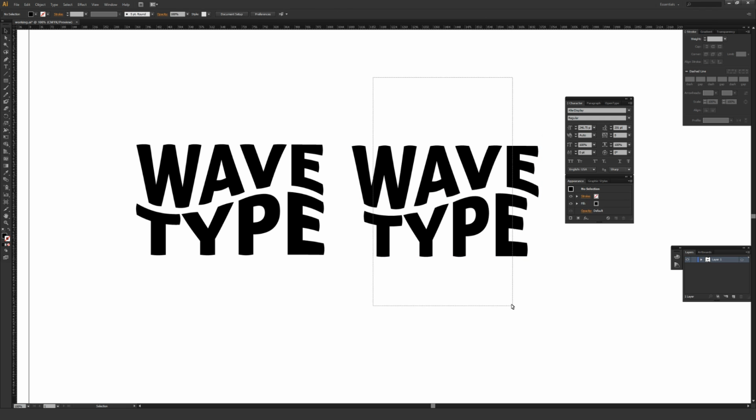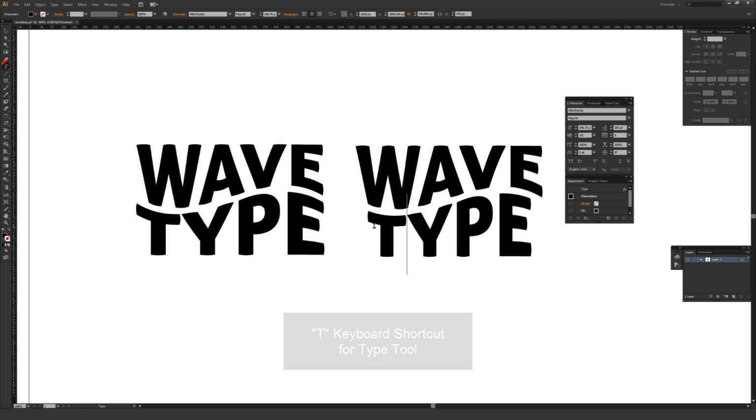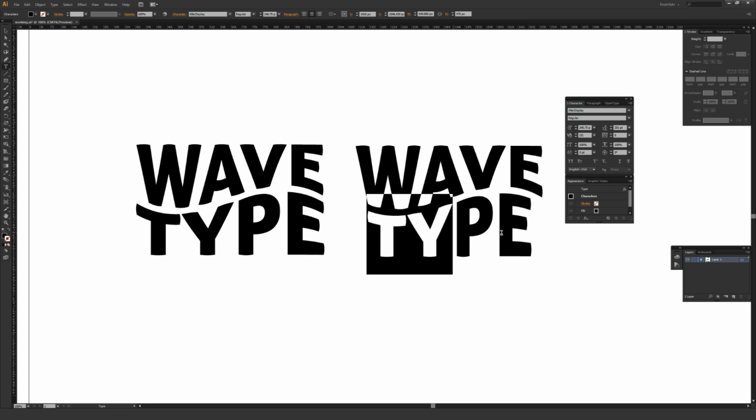So that's really the basics of this effect, and all you really need to do to get a pretty decent outcome. But to get it a little bit more like this one right here, I want to actually make sure that the word type and wave are roughly the same length. This effect works really nice if the 2 words are really similar in length. So using the type tool, which is T on your keyboard as a shortcut by default, I'm just going to highlight over the word type.